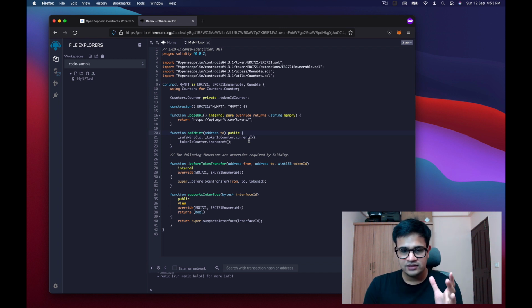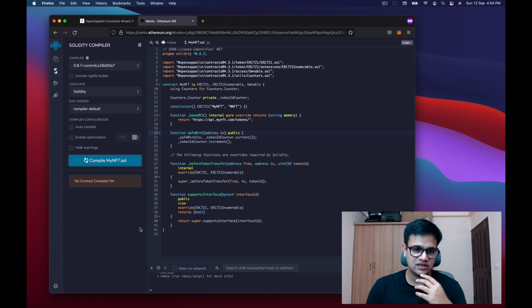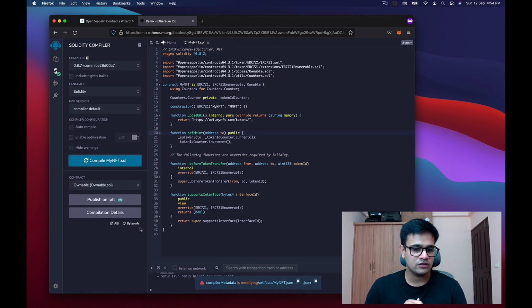Now the thing is, we have put no restrictions over here, so the minting will go till infinity. It doesn't matter till where. So let's go ahead and first compile this NFT and see if there is any problem with it. Great, there is no problem.